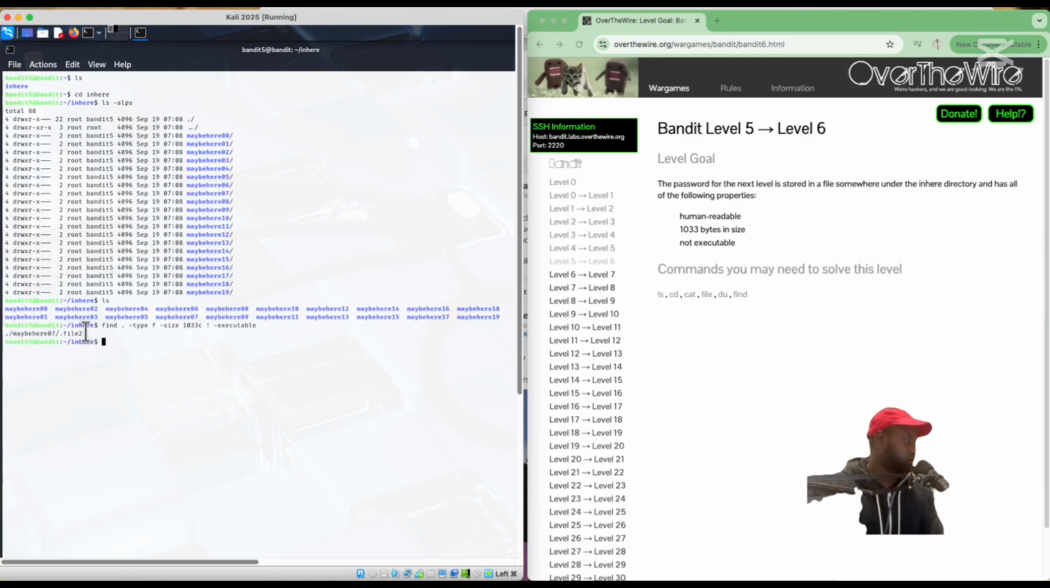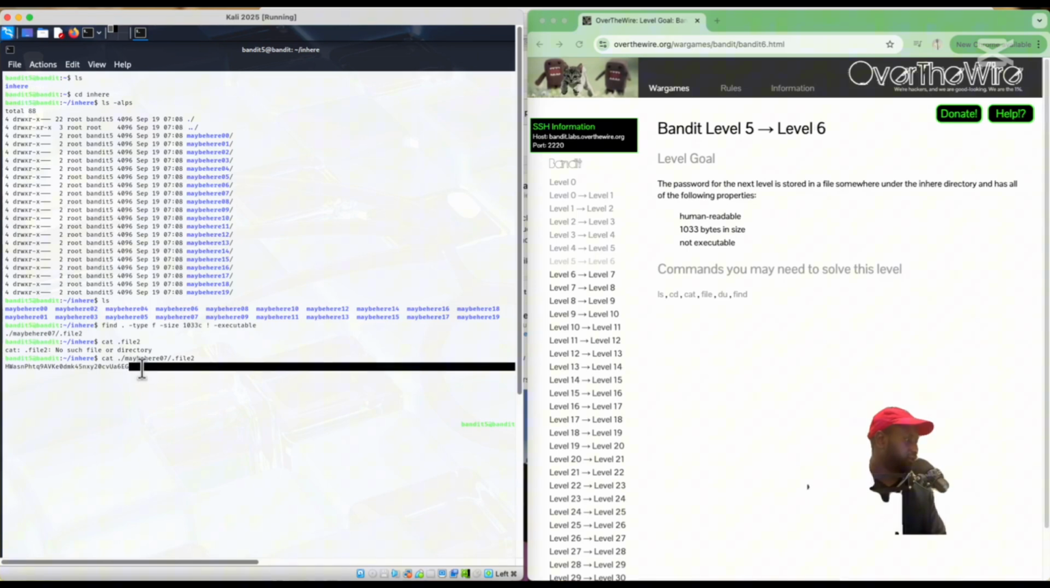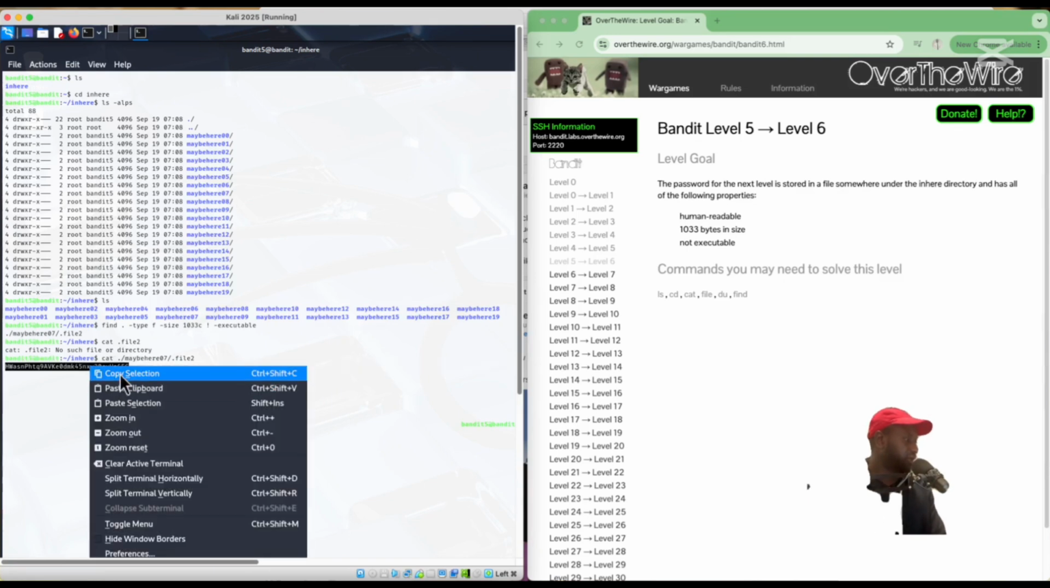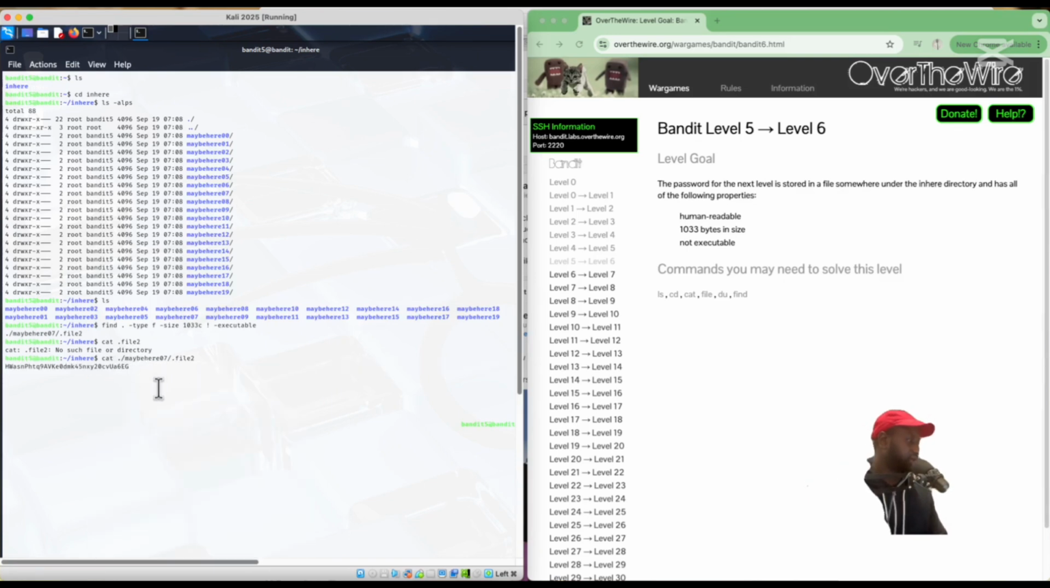So what we want to do next is cat into this file. Okay, copy. So now we do cat, and then we paste this file path, and then we hit enter. All right, hold on a second, it says no such file. Okay, we need to copy everything here. So copy, cat, paste. There you go. So we have our password right here, and we're going to copy it. Now what we want to do is exit. Let's exit this level.